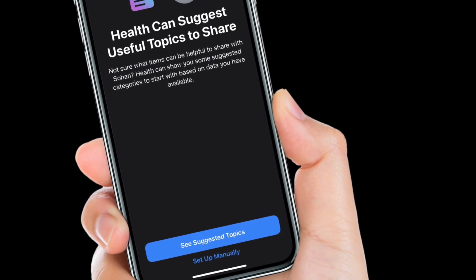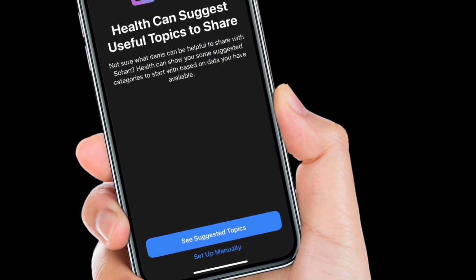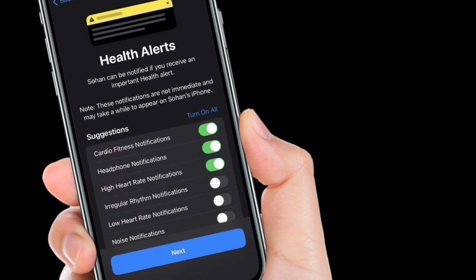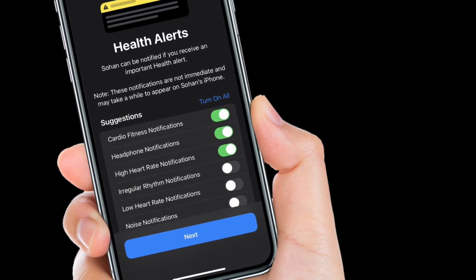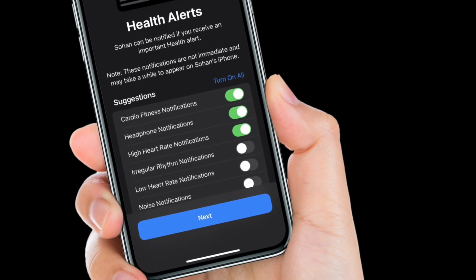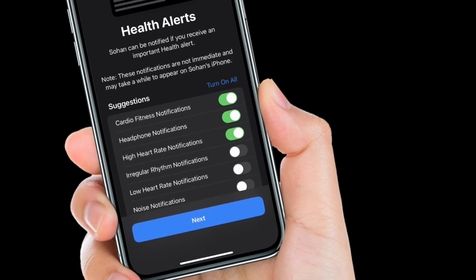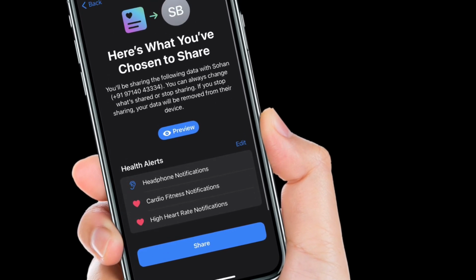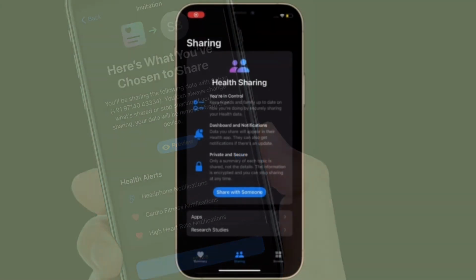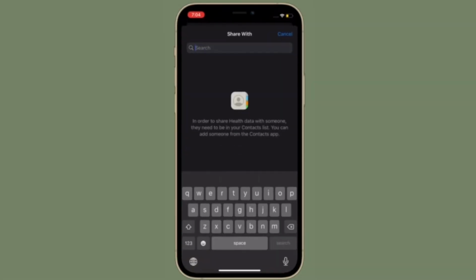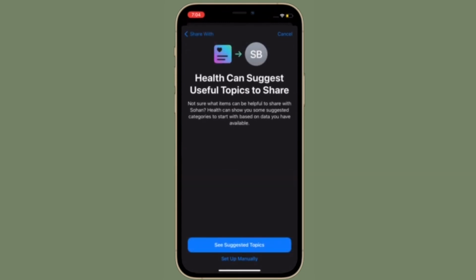Now you can choose See Suggested Topics to speed up the sharing process or set up manually. Next up, you need to select the data you want to share, such as cardio fitness notifications, irregular rhythm notifications, etc. Now preview the data and finally tap on Share to send the other person a notification. That's pretty much it. So that's the way you can enable health sharing on your iPhone. Now that you know how it works, make the most of it to share your invaluable health data.